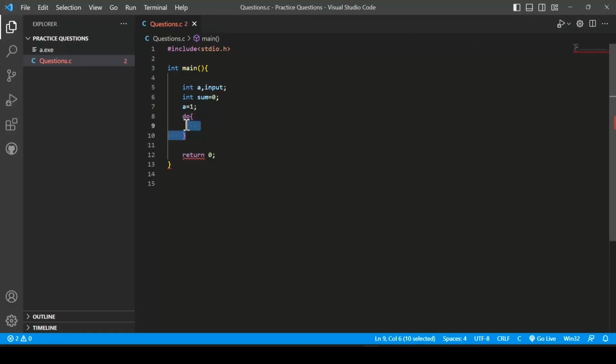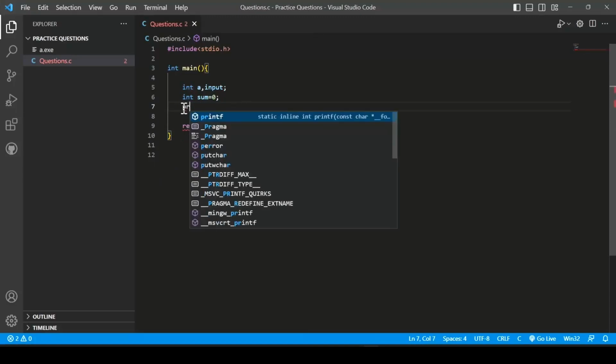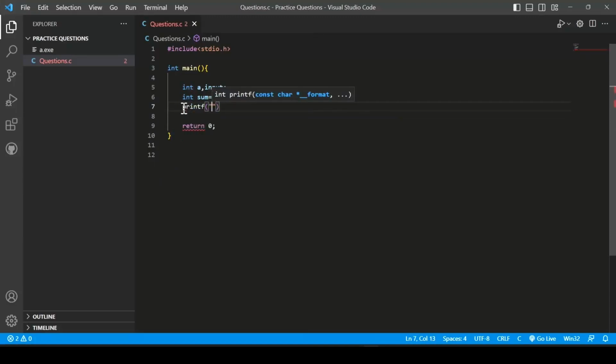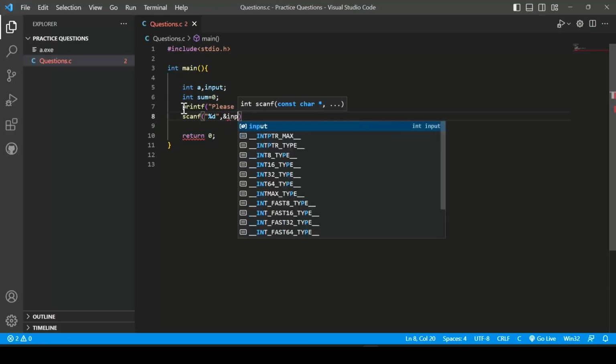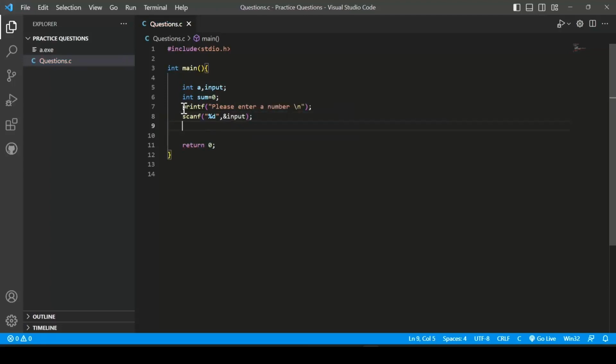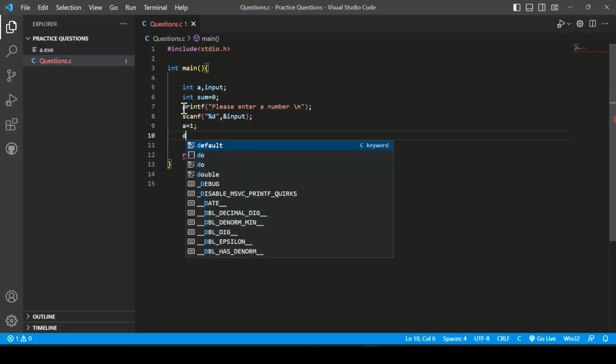Now here one thing I forgot is I just removed this first, and here I use printf. Here I provide "Please enter a number". After this I use \n, and here we provide a semicolon, and after that scanf, and here I provide %d comma ampersand input. After this semicolon, now here I use a equals 1, and after that I use do.